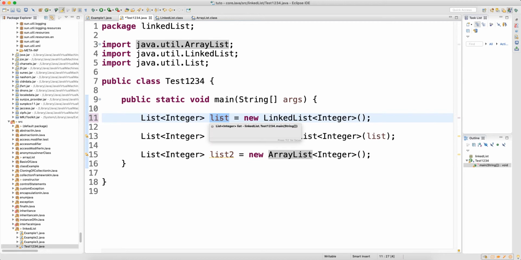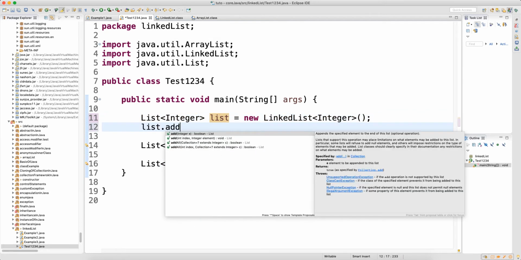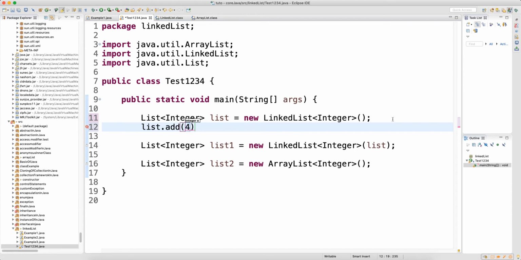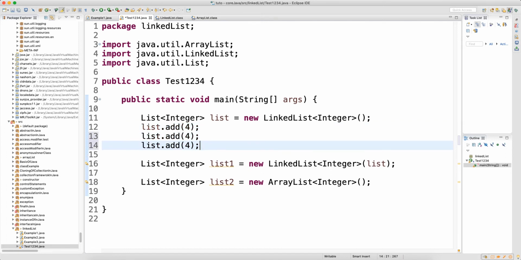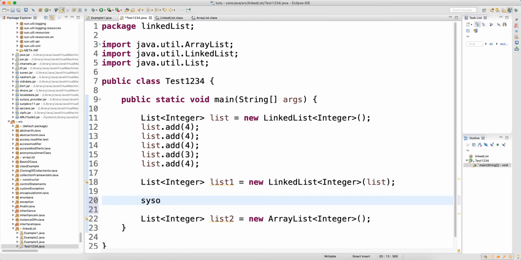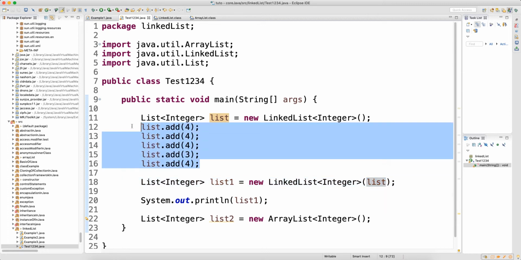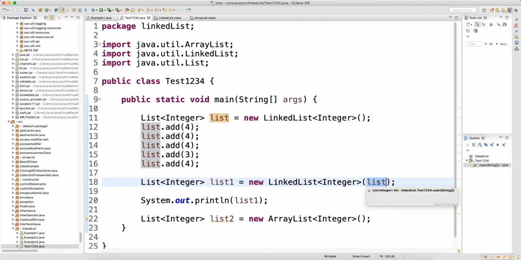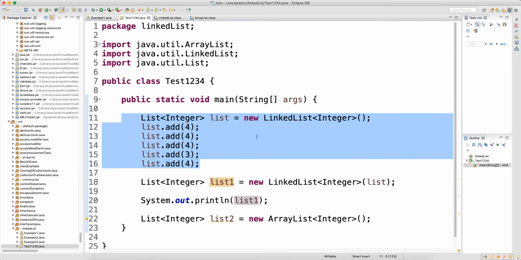Now list has the same methods like what you had in the array list, the add method. You can add here, let's say 4, okay. The add method will add the data to the linked list, same like array list. It will allow duplicacy, okay. Now if I go and print with System.out.println list 1, since I have created the second linked list object by taking a collection of objects as an argument to the second constructor, this object will get the entire data that the first linked list has.